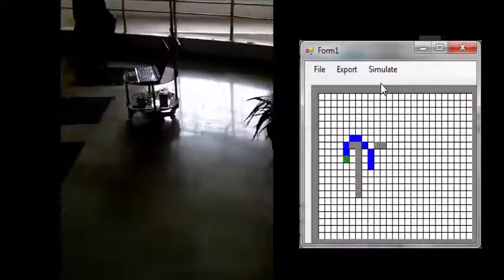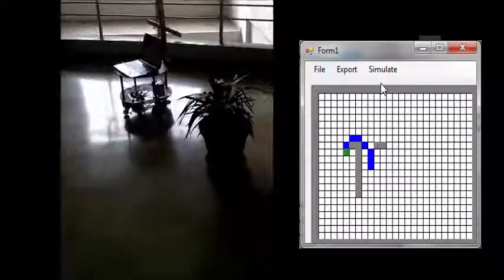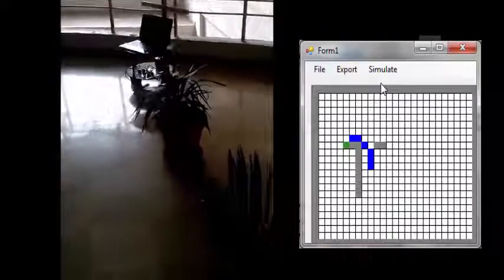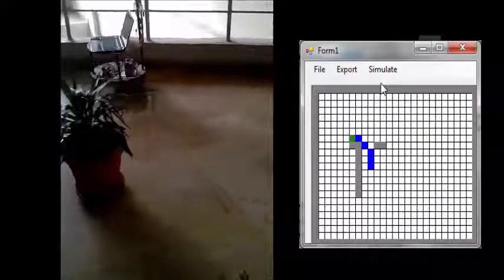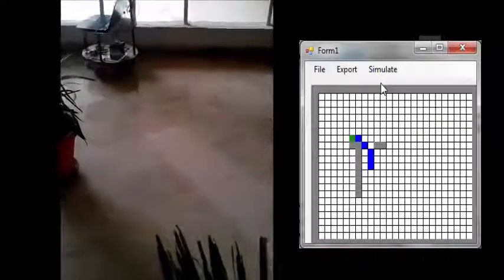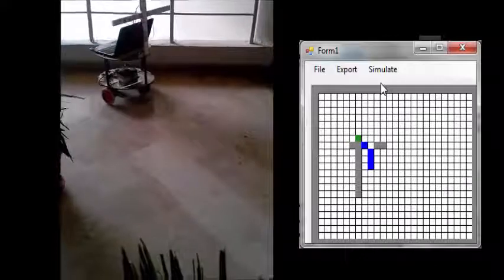In our first video tutorial, we set up a path for the robot. It is a U-turn that it has to take. It will move straight, 45 degrees to the right, move straight, another 45 degrees to the right, move straight.